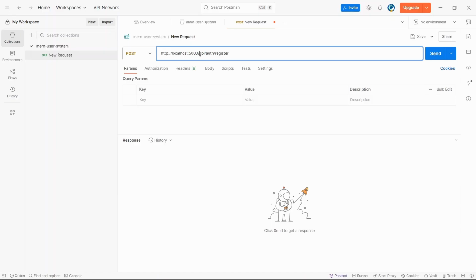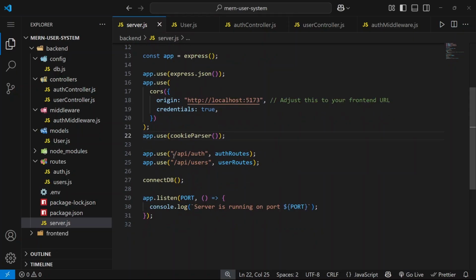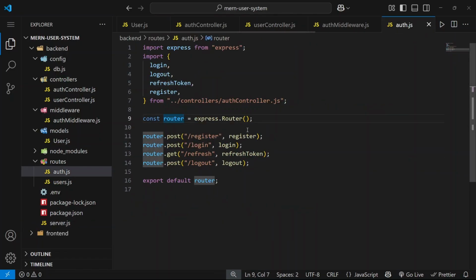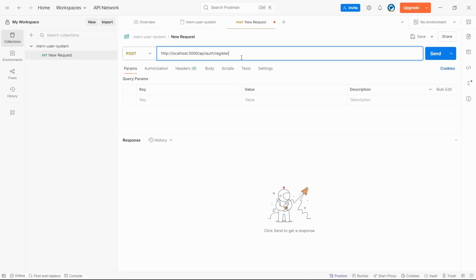And why do we have API auth register? It is because here, as you can see, we have this API auth, and after this path we have these auth routes which are mounted after this path. Okay, and this API auth is mounted after localhost 5000. So if we open auth routes, as you can see, we have this endpoint. So that's why it is done that way. Okay, so now we have our path.